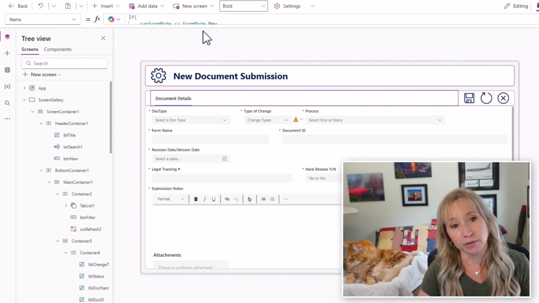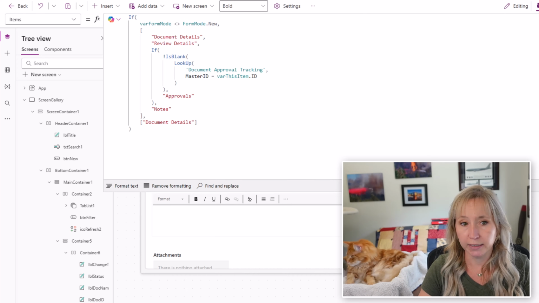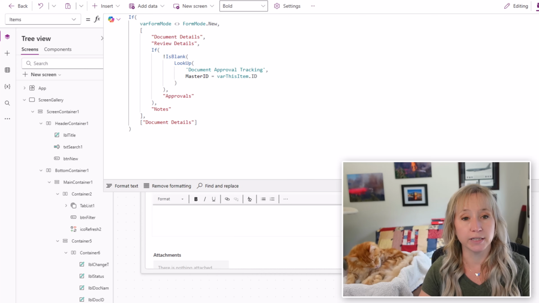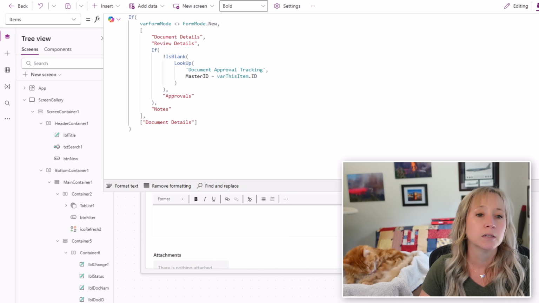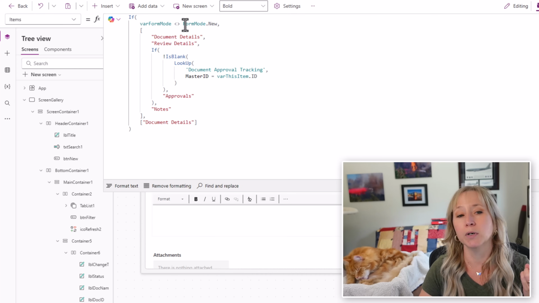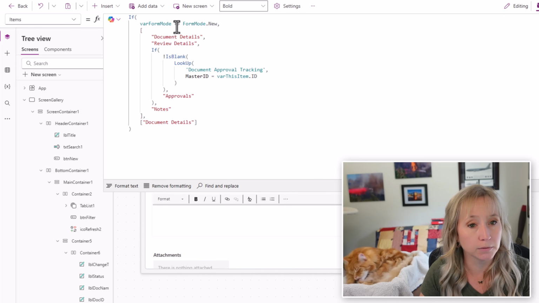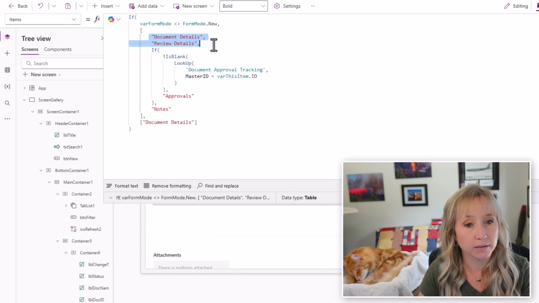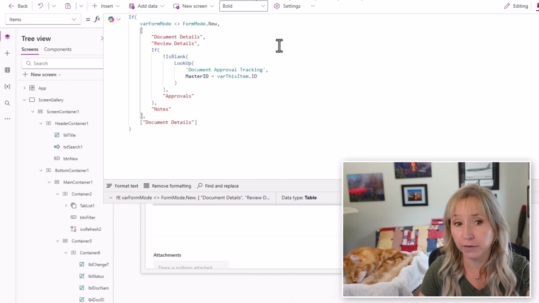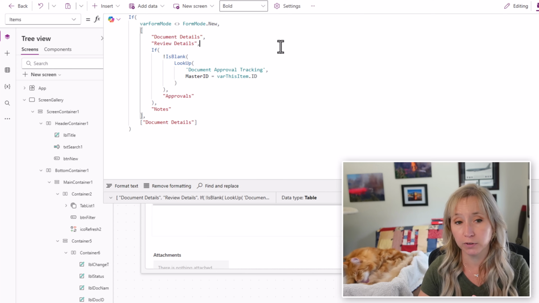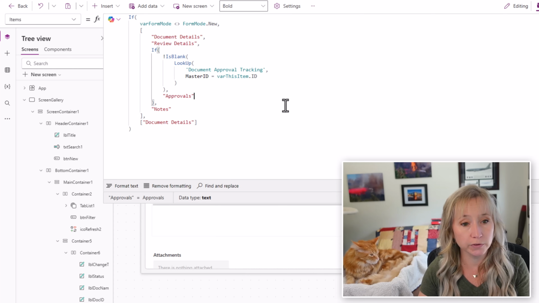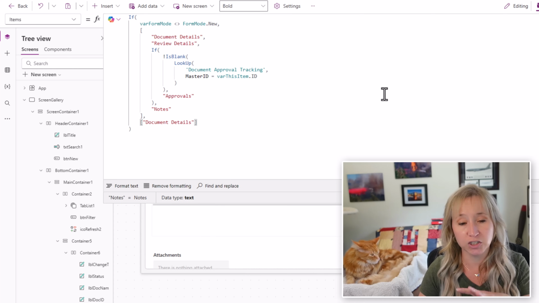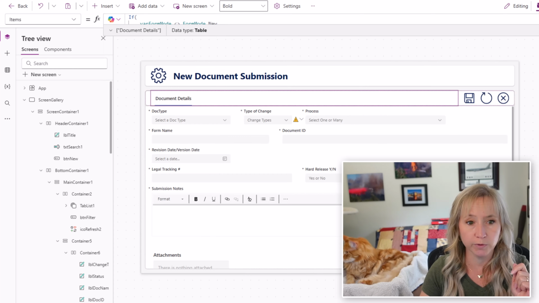Here we have the modern tabs. I'll expand this out again. Another look at this. Remember, you can download these. I'll have a link in the description below. If var form mode does not equal new, then everyone will get this. Now, if there have been approvals, and in my previous video, we talked about how we do all those approvals, then that won't be blank and it shows approvals and notes. Otherwise, just document details. Same code I showed you before.